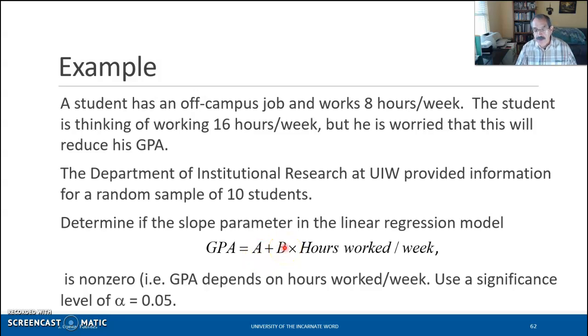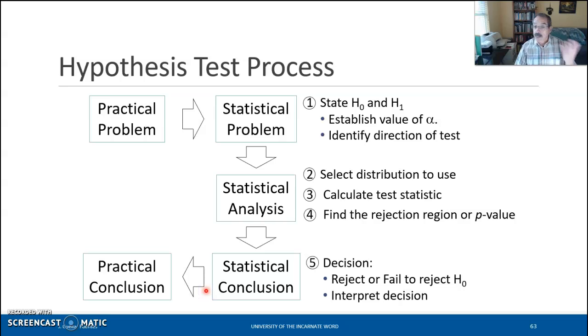if that slope value is non-zero. Or in other words, if it is not zero, then the GPA depends on the hours worked per week. And we're going to use a significance level of 0.05. All right, so we're going to use our old procedure to test the hypothesis. So we're going to go through the 5 steps.